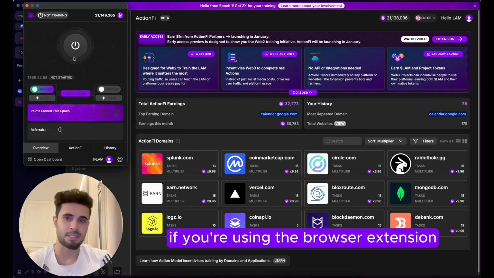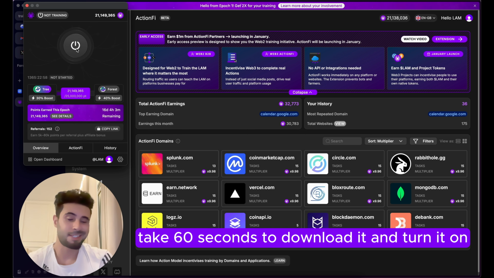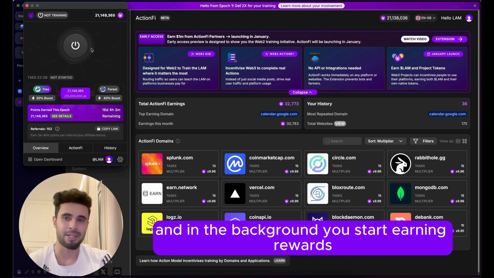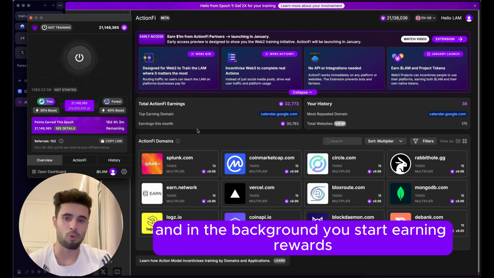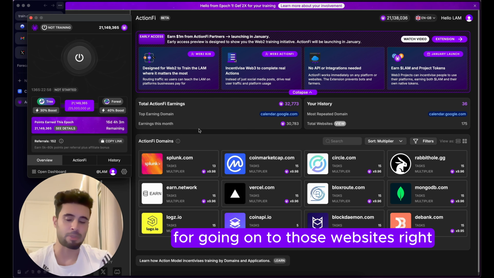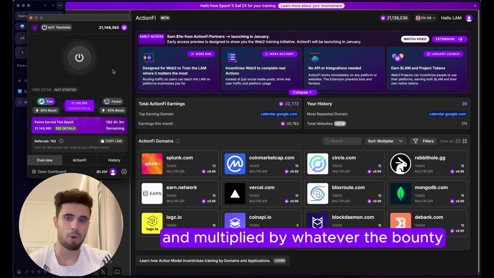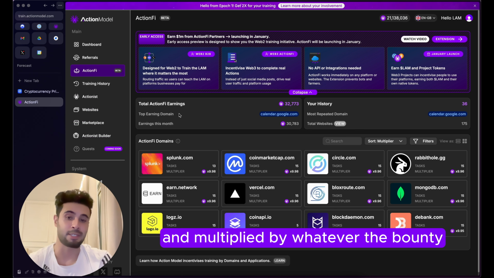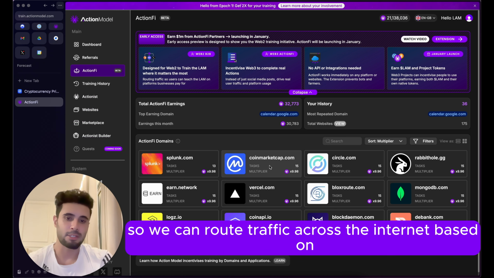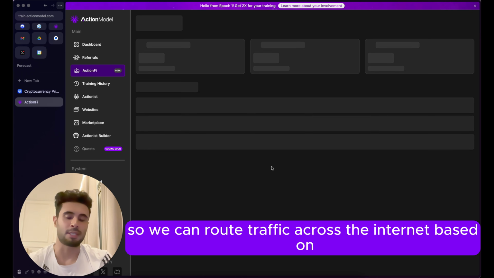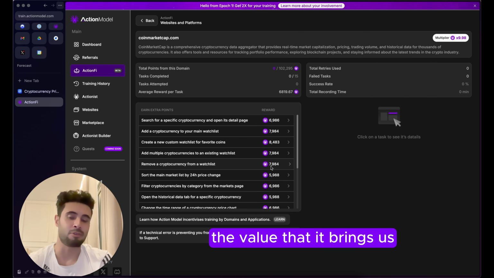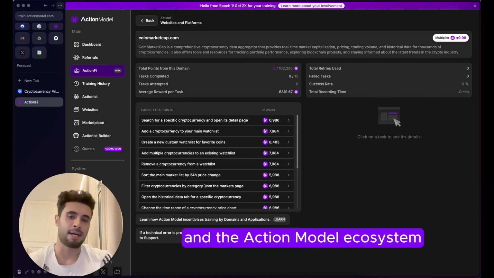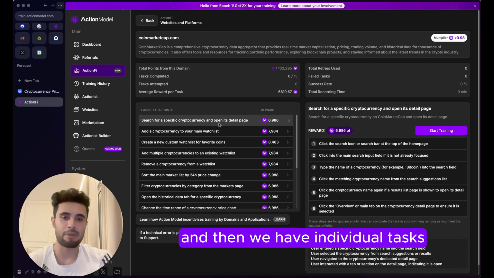And what this means is if you're using the browser extension, it takes 60 seconds to download it and turn it on, and in the background, you start earning rewards for going onto those websites, right? And those rewards are multiplied by whatever the bounty multiplier is. So we can route traffic across the internet based on the value that it brings us and the action model ecosystem. And then we have individual tasks.